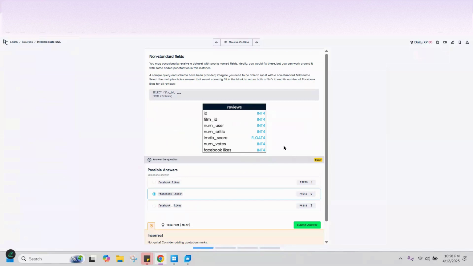So just to help understand the database and to execute the query, we should be writing it with the statics. Static Facebook likes, static close, and then from the table review. That's why we choose static. Whenever the name is wrongly spelled in the database, we should write it with the static.